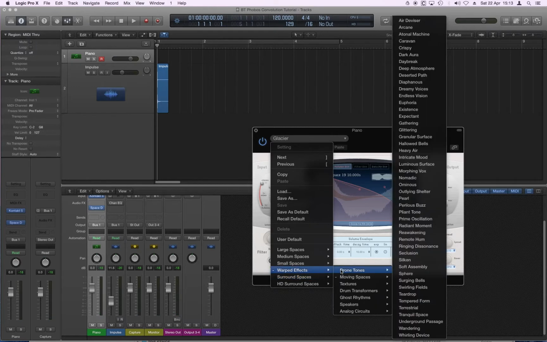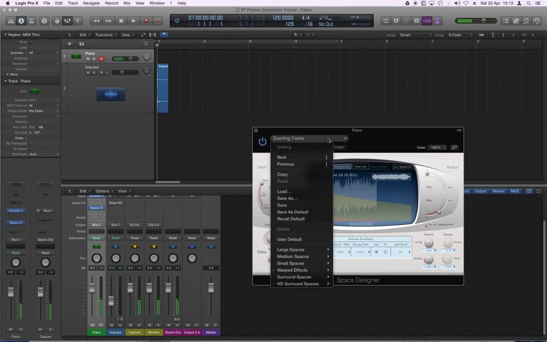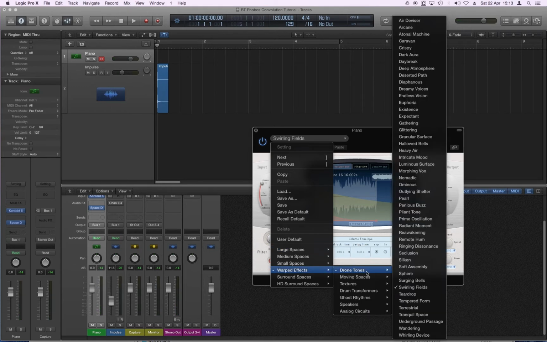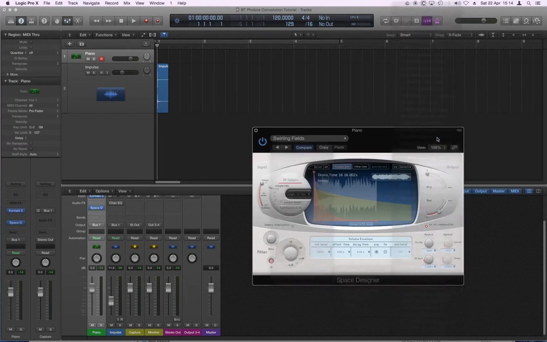But there's loads of stuff you can do. Drone tones, sphere, let's look at that, whatever that is. If you take the dry out, you can really get some interesting stuff going on. A lot of it is droney stuff, but in here as well are some rhythmic things. Ghost rhythms, I think.